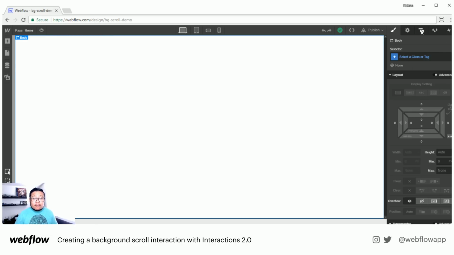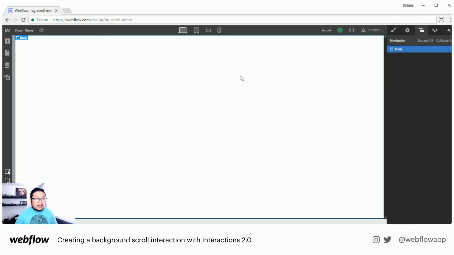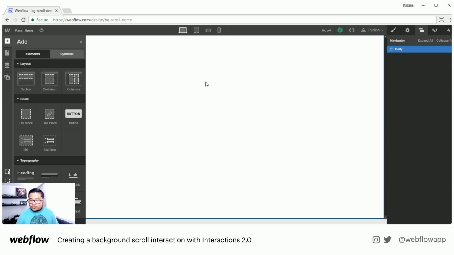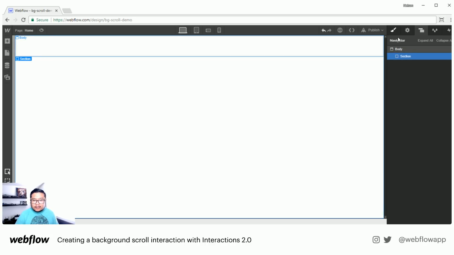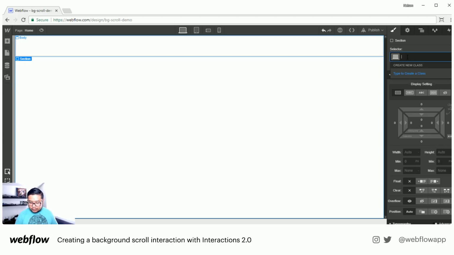All right, so I have a page here and I have nothing in it, so we're starting from scratch. Everything's cool. The first thing I do is bring in a section, and I'm going to give it a class name of section.